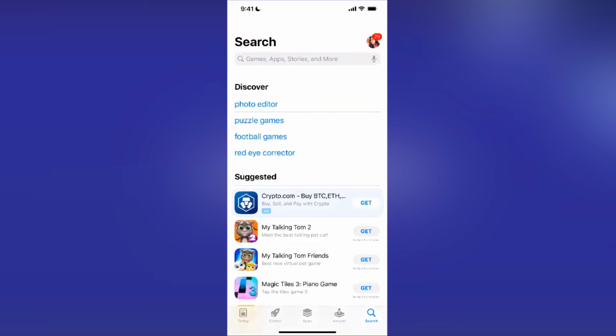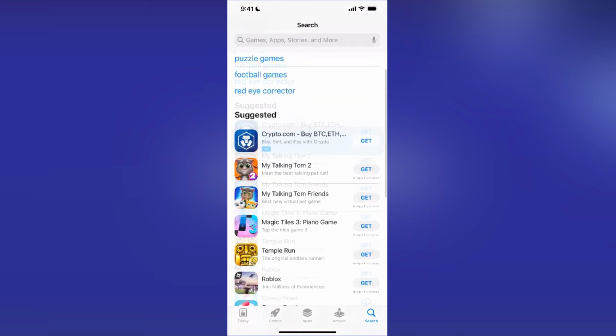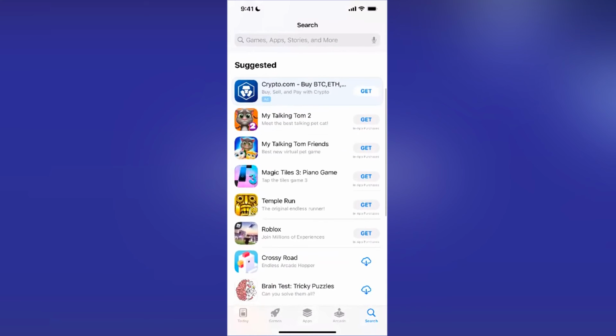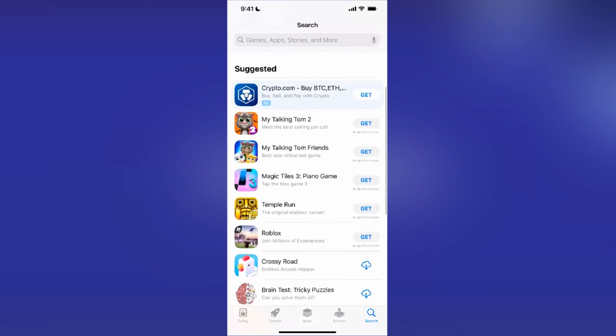If you click on search, it'll show you some that you've already maybe searched up, like if you searched up an editor app or a puzzle game. There's also suggestions based off of the searches that you've made in the past.